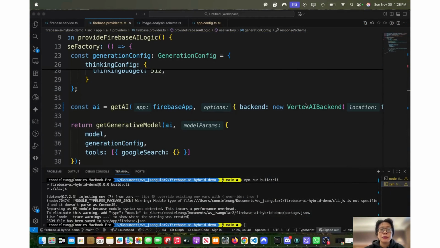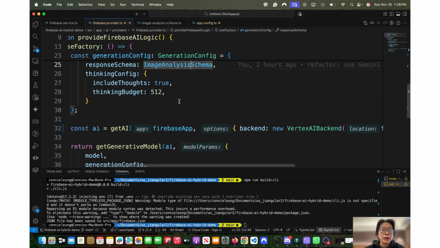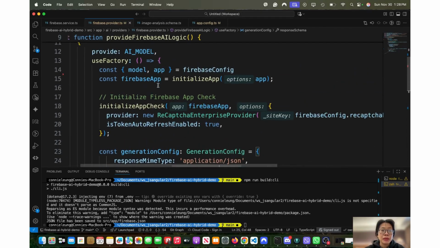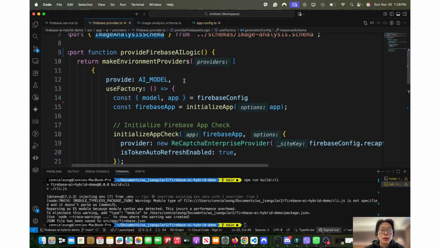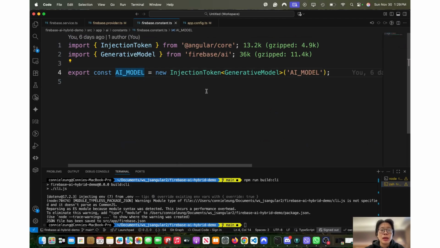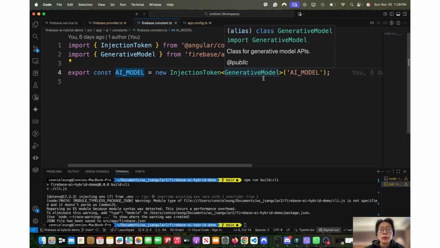I won't cover UI logic because this is straightforward. Instead, I want to talk about the Firebase configuration and the service in Angular. In this application, I have a Firebase provider that uses dependency injection to provide the Gemini 3 model when the AI model injection token is provided. AI model is an injection token, so when this token is used for injection, I know for sure that an instance of a generative model is returned.